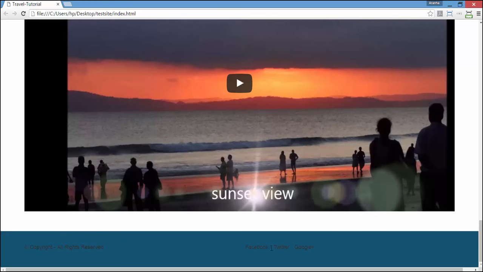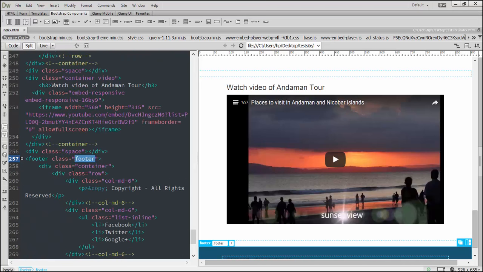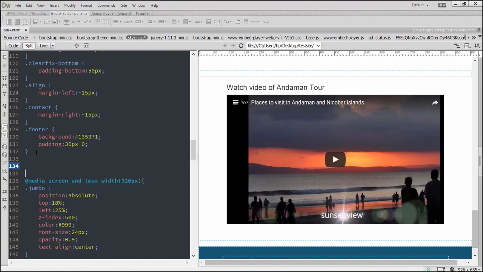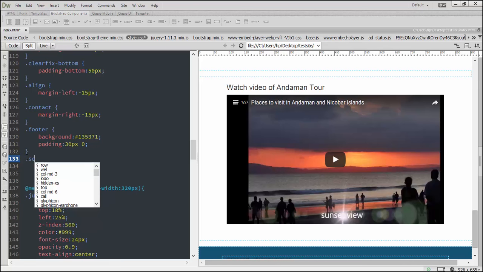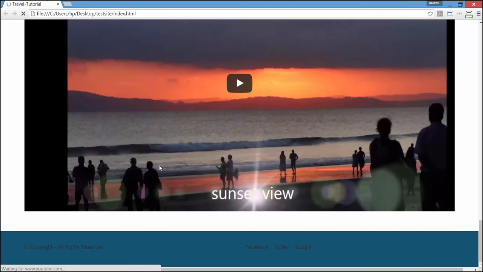So the social icon items, now we need to push them to the right. To push these social icon items to the right, let's come to the source code here, and the social icons column, the col-md-6, let's give it a class of social, and then come to the style sheet here and define that class social. We say that we want the text to be aligned to the right. Save it and refresh the browser. You can see that the items have moved to the right.